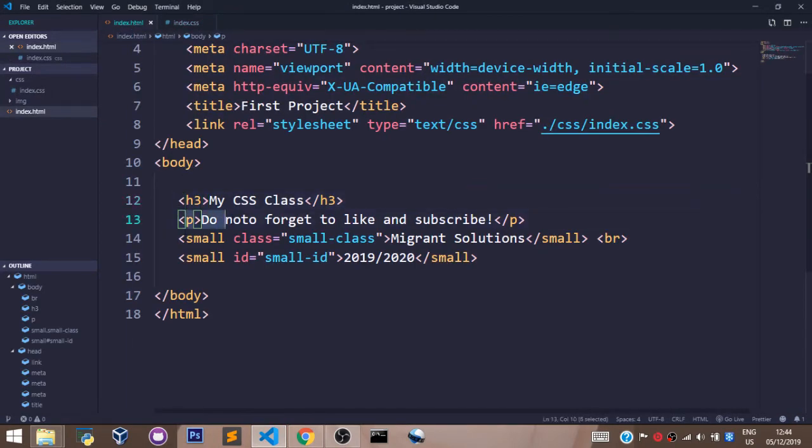We have our paragraph tag here. Now let's style our paragraph tag.